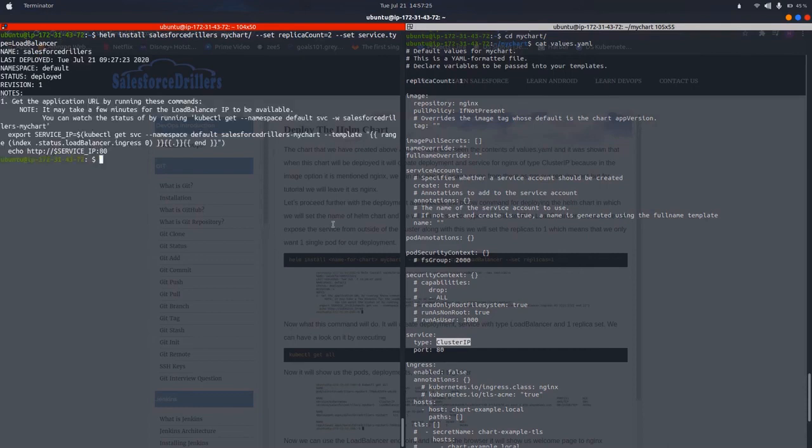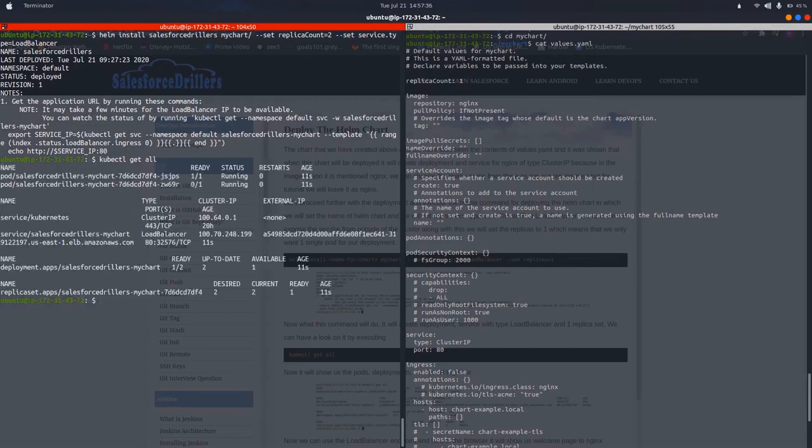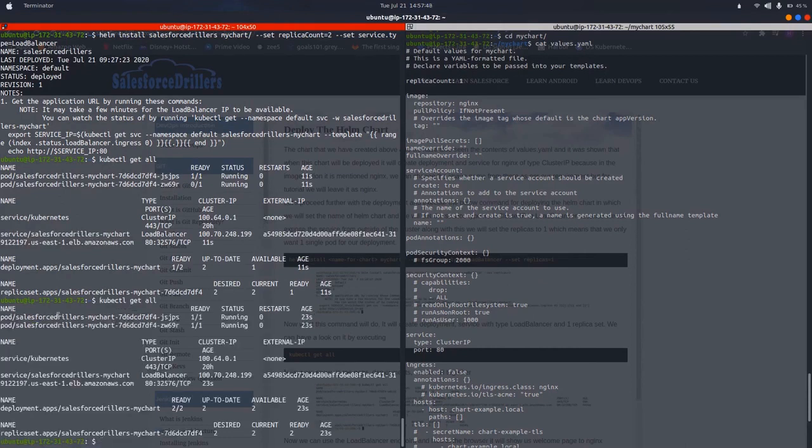So as we can see, it has successfully deployed our Helm chart. If I show you by executing kubectl get all, we can see 2 pods of this are running, and for the service it has created an external load balancer DNS that is over here. Both of our pods are in running state.